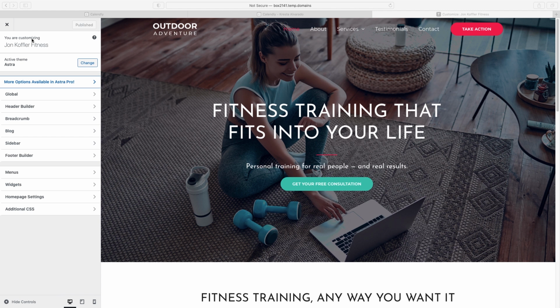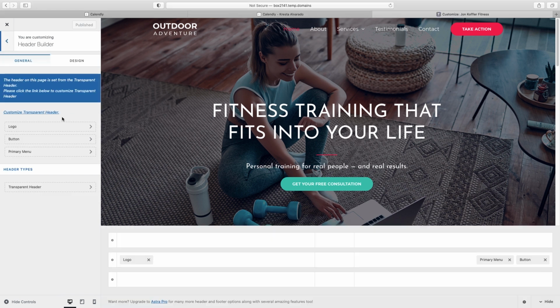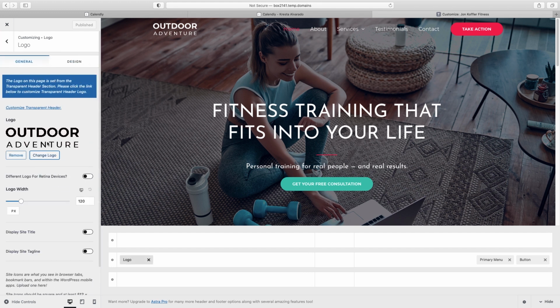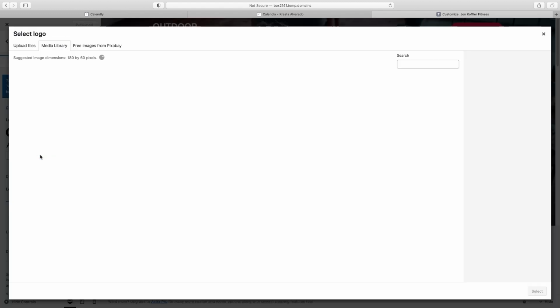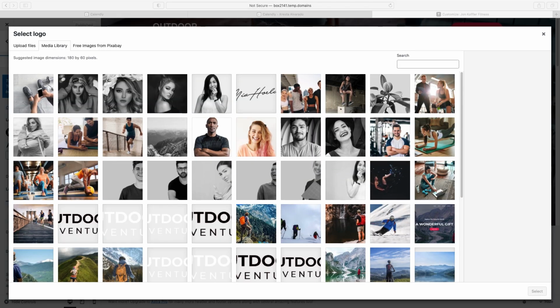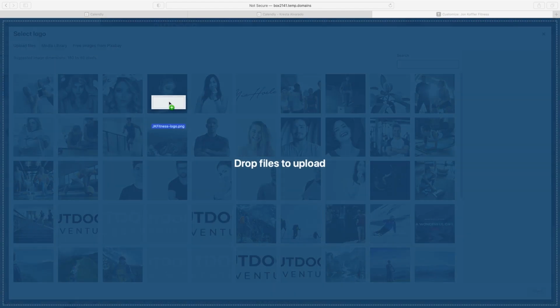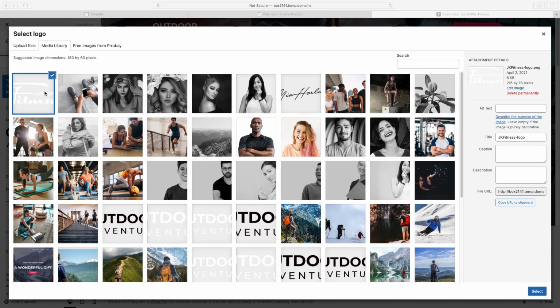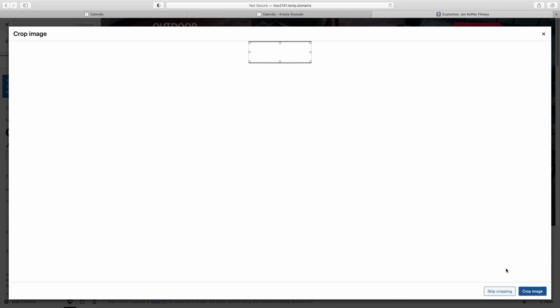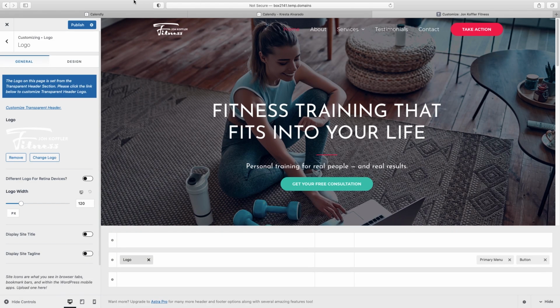So what we're going to do is go down to Header Builder, and basically this is the layout of it. We've got the logo, the primary menu, and the button, okay? So first things first, we're going to go to the logo. Here's what we've got. We're going to click on Change Logo, and then you're just going to drag your file. Now this should be a PNG file, which means it has a transparent background. You can either make one of these in Canva yourself using their builder, or if you have a designer working on one for you, you can do that. So I'm just going to click on Select, and then it's going to ask you to crop it. I'm just going to click on Skip Cropping. All right, so then we've got it up there.